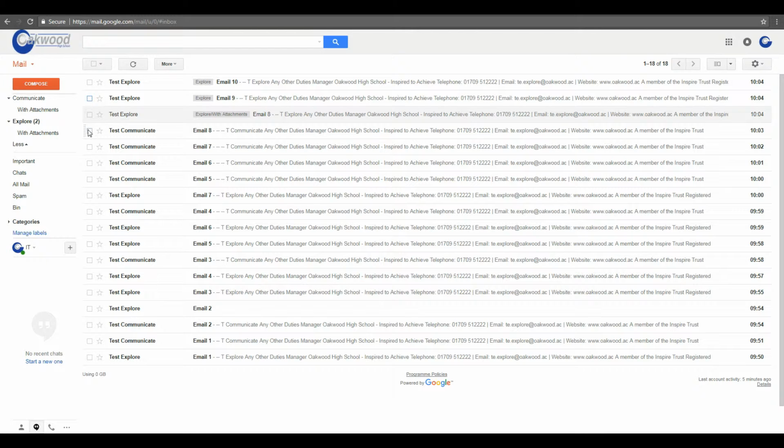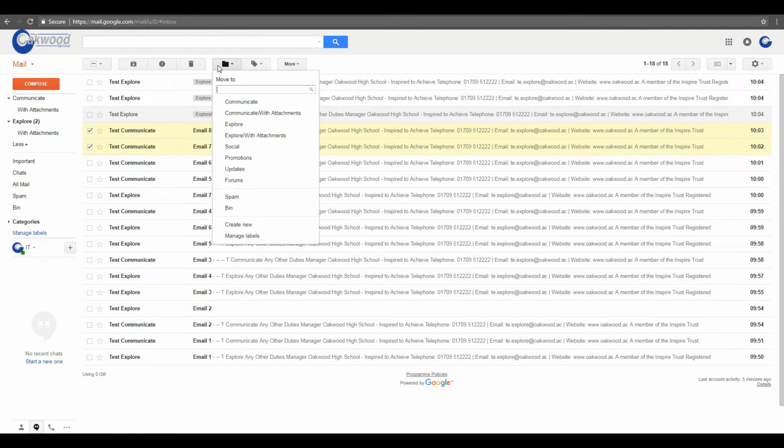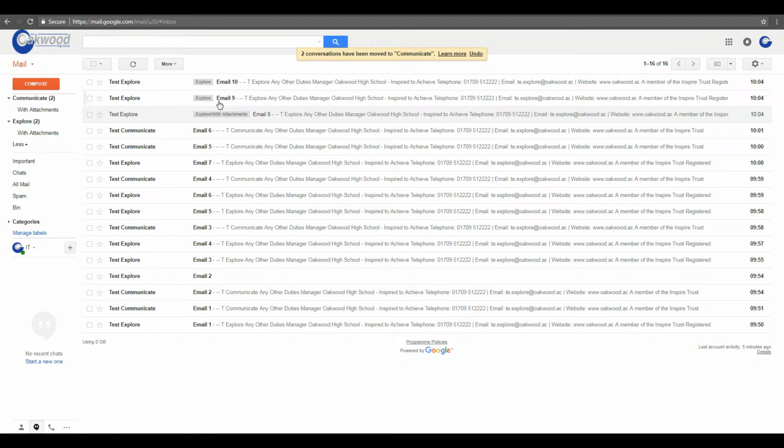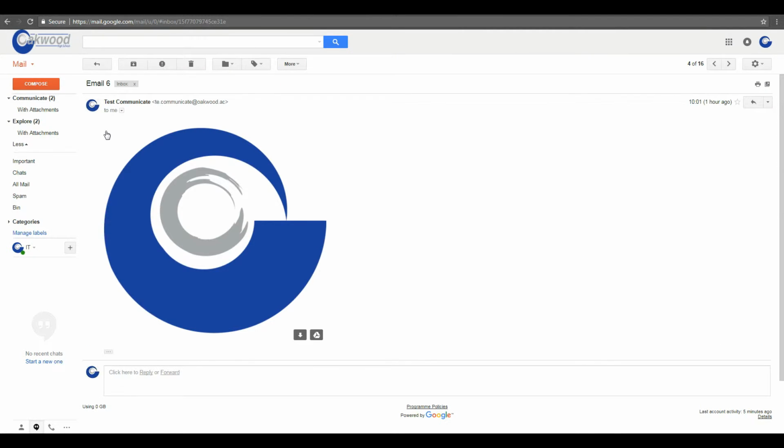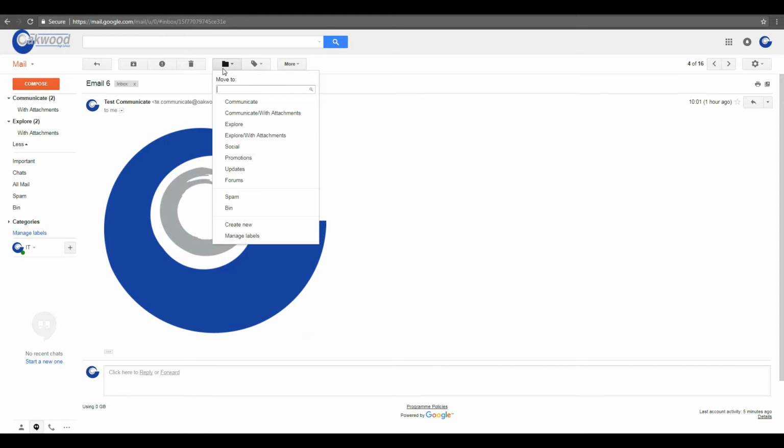If, however, you want to move an email, the process is very similar. Select the emails you wish to move and then click the folder icon in the toolbar at the top. This will list all the labels you have created and clicking one will move the selected emails to the desired folder. Just like labeling an email, you can move an open email as the label button is present in the toolbar even when the email is open.